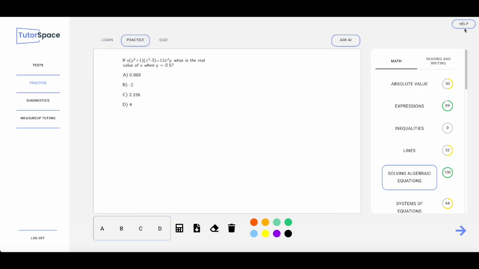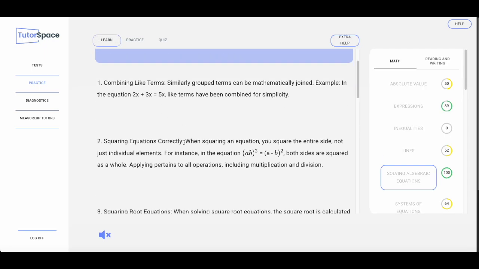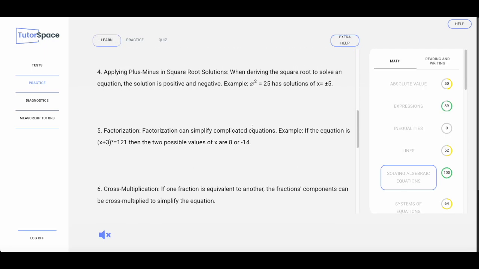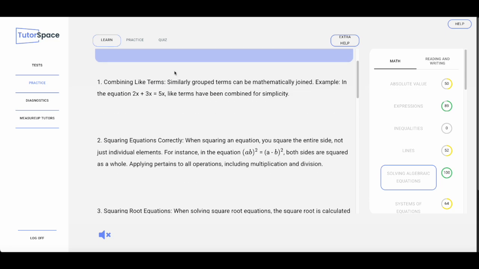And of course, if you ever need help, you can just click in the upper right-hand section and receive a tutorial on whatever you're looking at. And then you also have a learning section where you have an explanation of the best practices for any particular topic, for all these topics that we have here, which again you can use to practice if you're ever unsure.